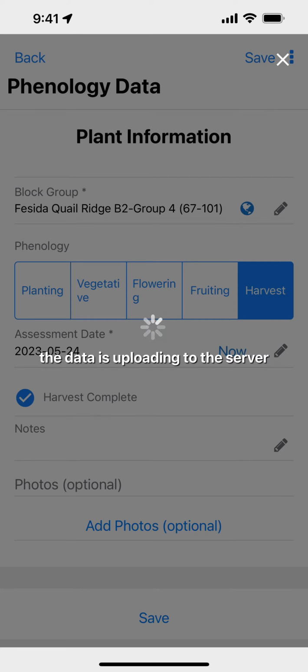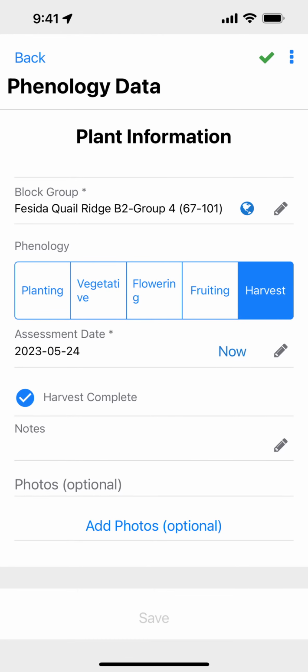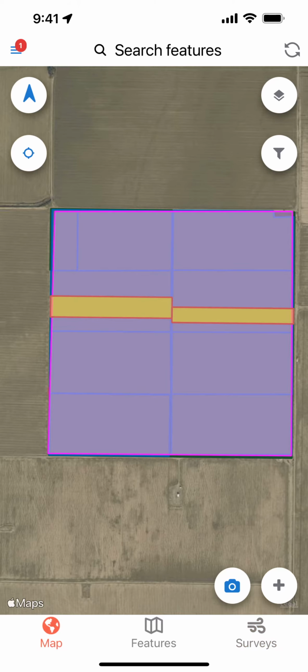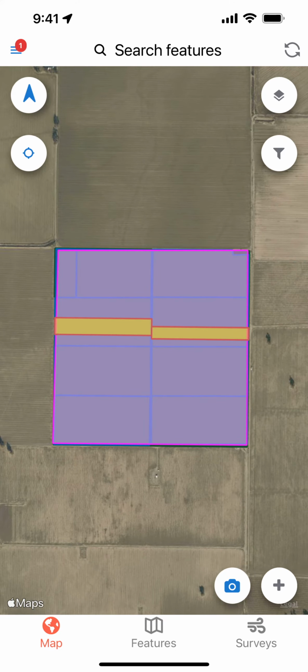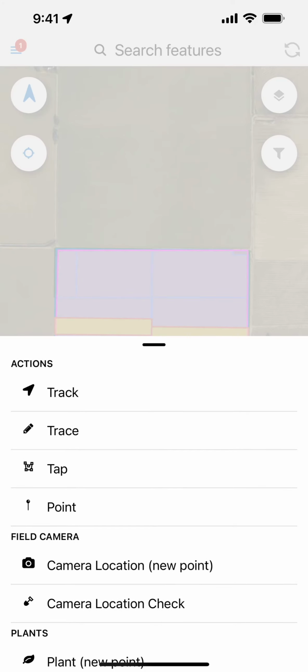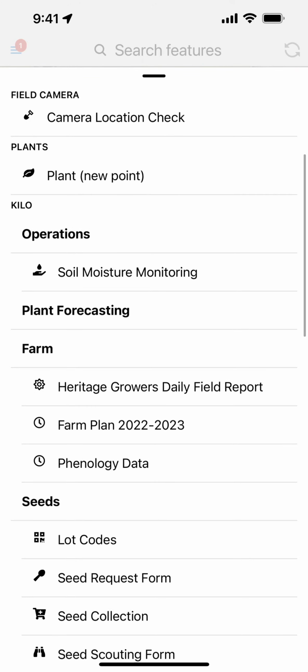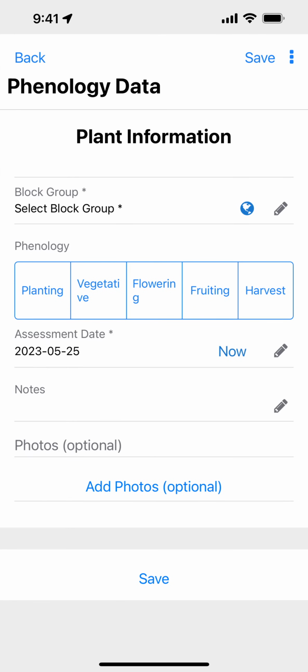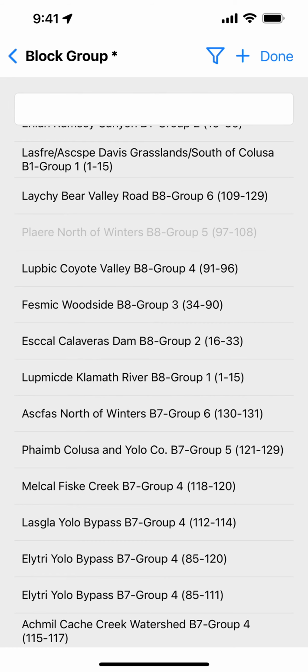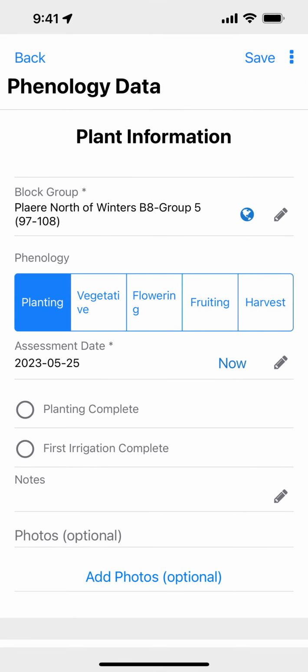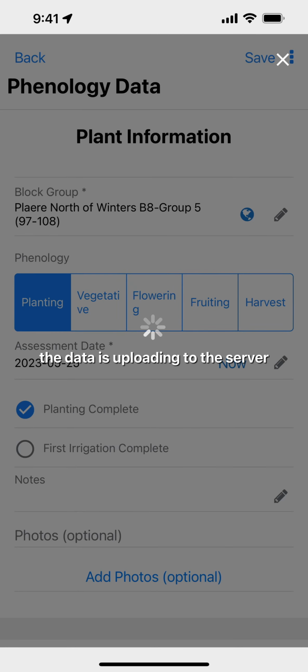The other way you can complete a phenology survey is by clicking the plus sign in the bottom right corner and then scrolling to phenology data. From there, you're going to see a blank survey pop up where, same thing, you can fill in all the questions, select your block group, choose which phase it's in, add any notes and photos as needed, and make sure you hit save.